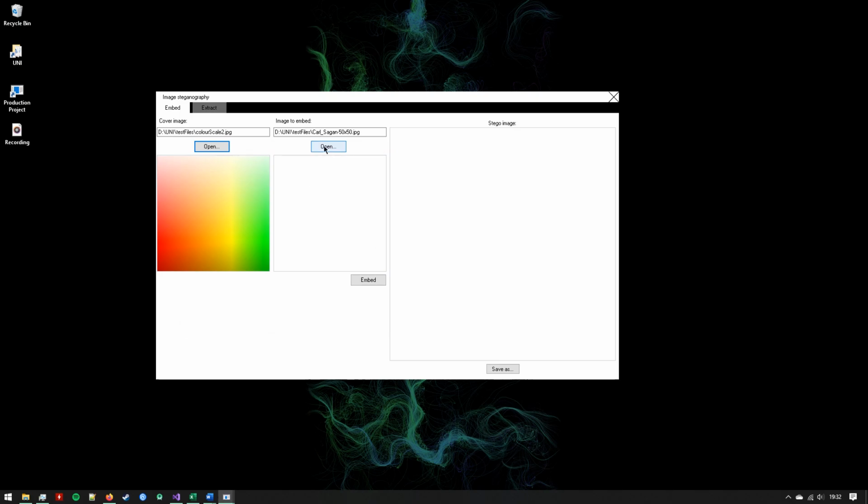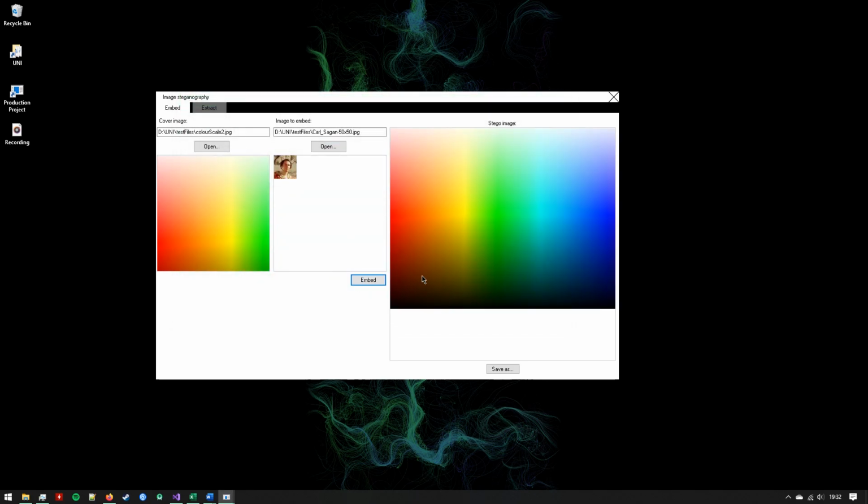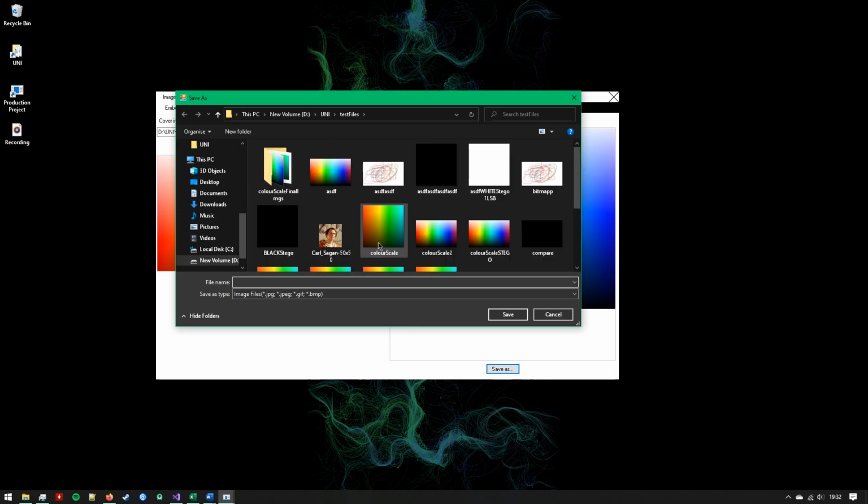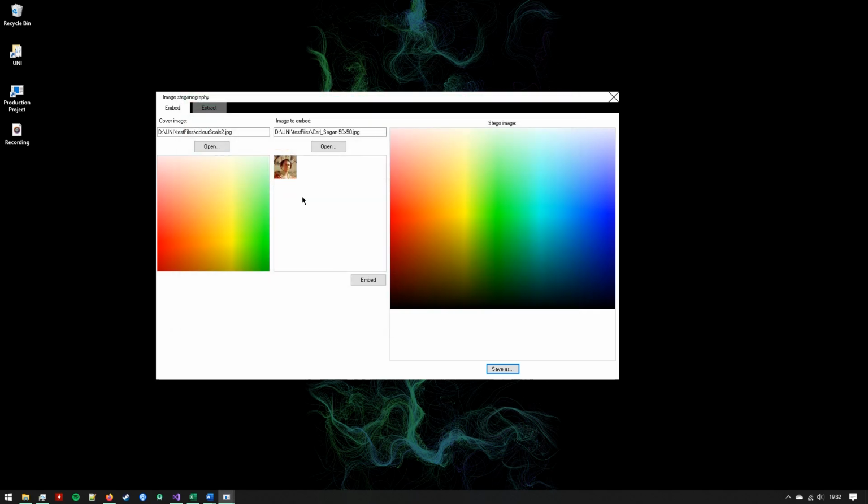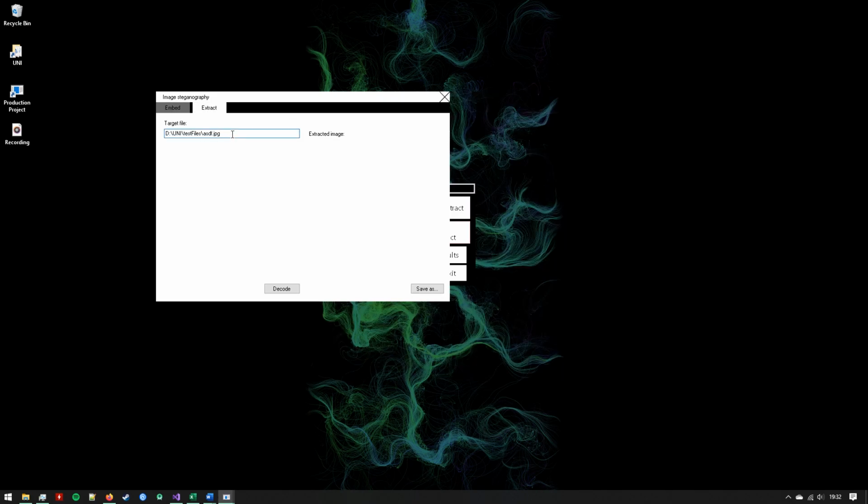And then we've got a Carl Sagan image. So now if we click embed, as you can see, you would never suspect that this image is actually stored inside here. So now if we save that, just save it here, then it automatically goes to there, or you can put your own in. And then if we click decode, we have a stego image and the image extracted. So then you can save as or whatever you want to do.